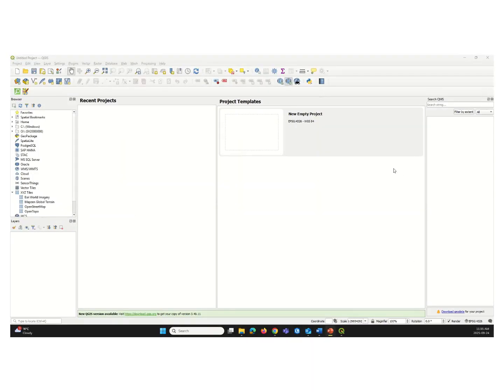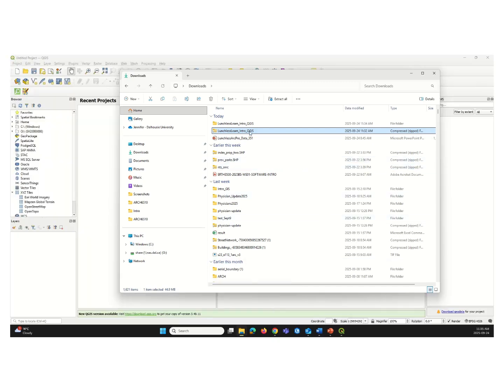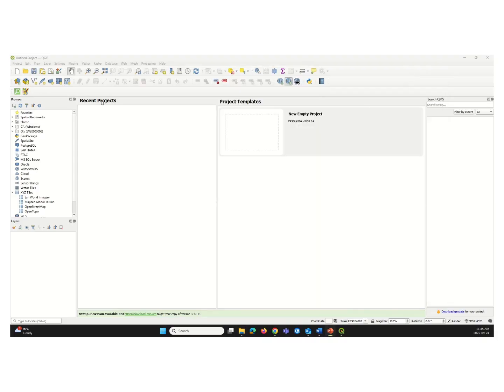Now we have QGIS open, we're able to open the project that I supplied to you. I'm going to take a look here at my downloads folder, and you can see this is the zipped file. I unzipped it, and you can see it's created this folder here, the Lunchlist Learn Intro QGIS. That's the location where we're going to go to open our project.